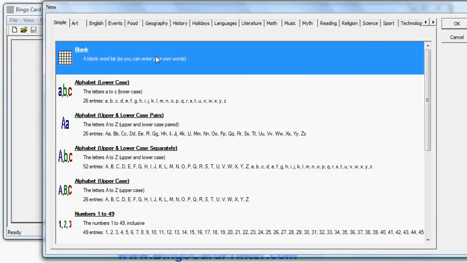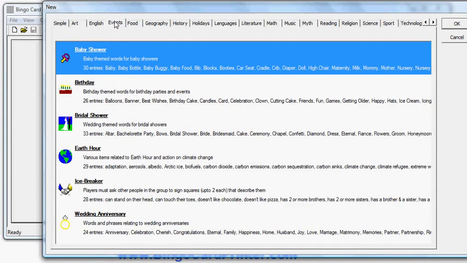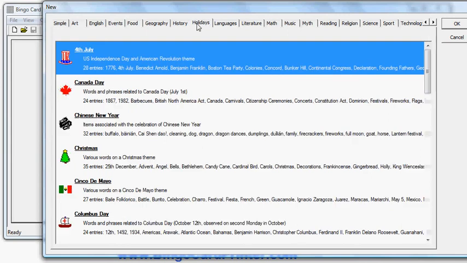I can select bingo card and fill out my own items. I can choose things like alphabets or numbers to fill out bingo cards, and I can choose different subjects like English, math, for education, or events like baby showers, birthdays and so on. If I look under holidays, I will find 4th of July, as well as Canada Day, Chinese New Year, Christmas and so on. So I highlight the 4th of July.